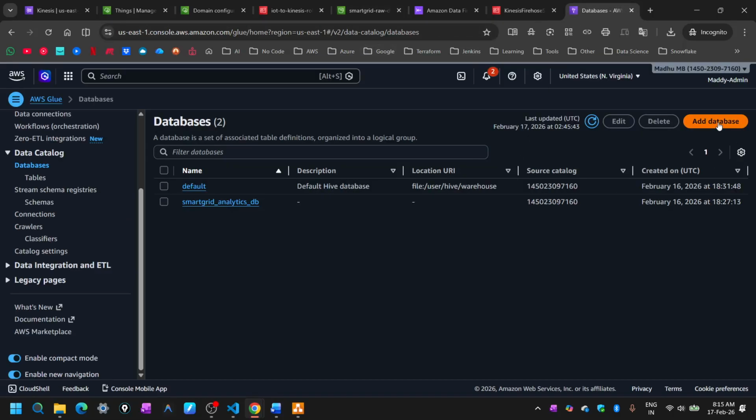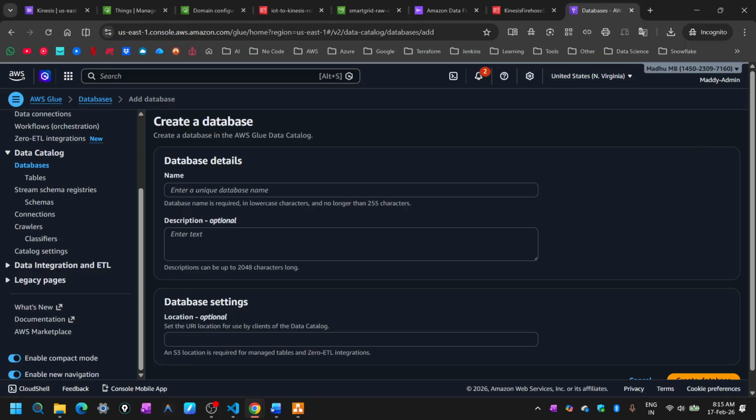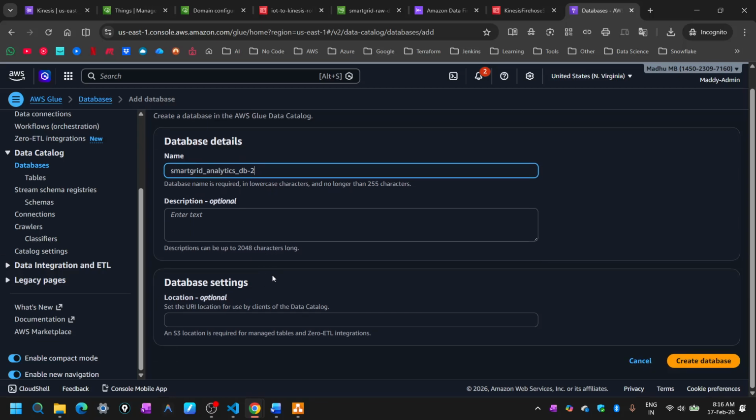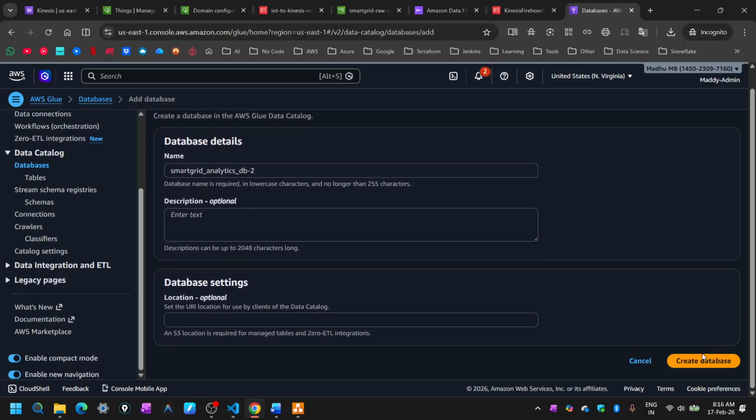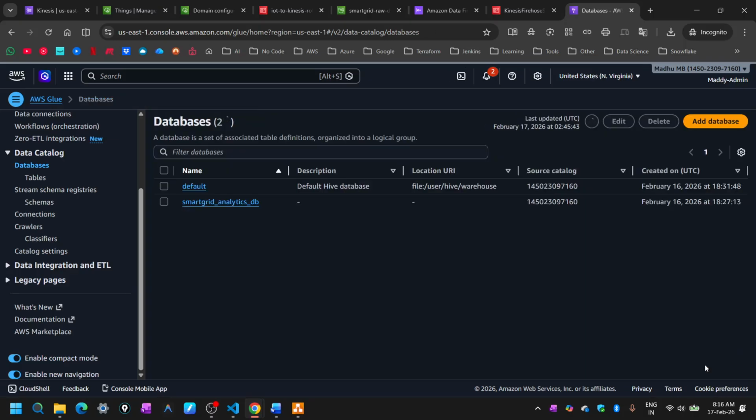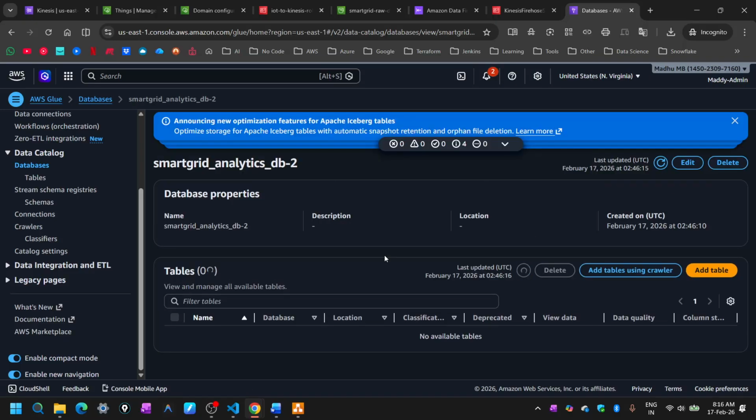So let's create a database and let's name it as today's. Everything else you don't have to provide. You just have to create a database. Okay, now we have the database. Click on this.